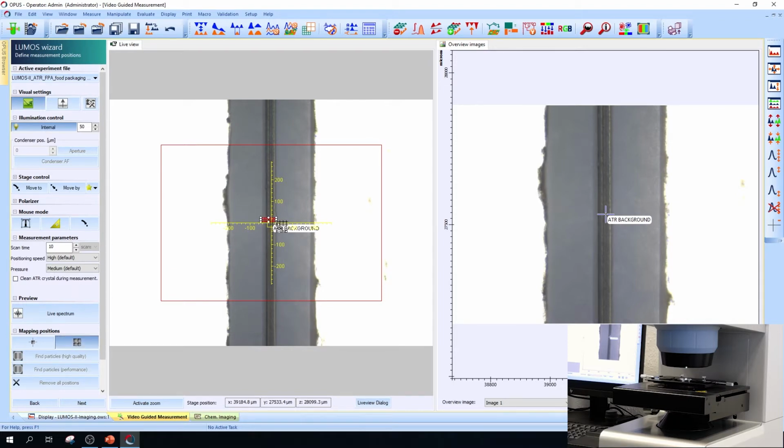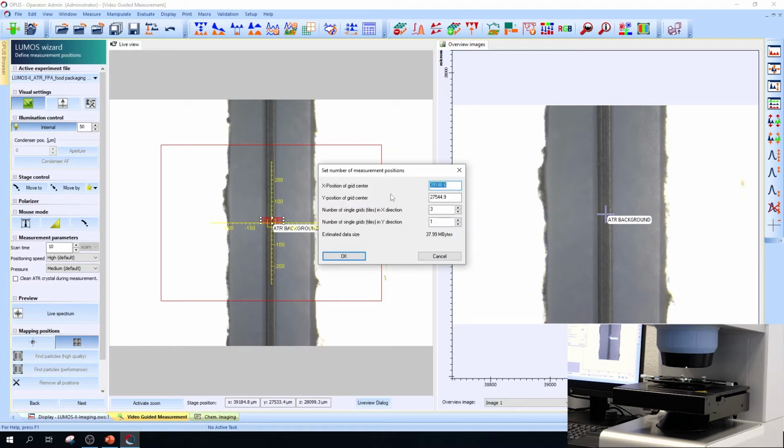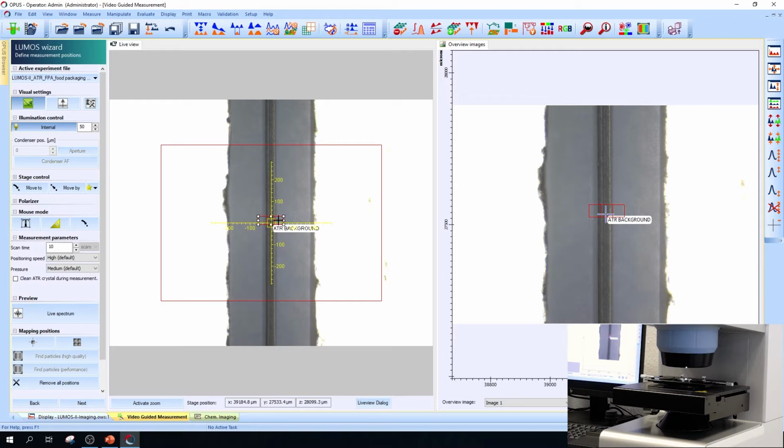So we define an area, something like this, and here we get an additional combo box. We provide that in the X direction we have 3 tiles, so 3 FPA measurement positions, and in the Y direction only 1. If we confirm like this, we will have this area. We can also move it around. In this area we have defined not just 3 measurement spots. In total, we are talking about more than 3,000 spectra, which are collected in a spatially resolved way. And then we just continue.